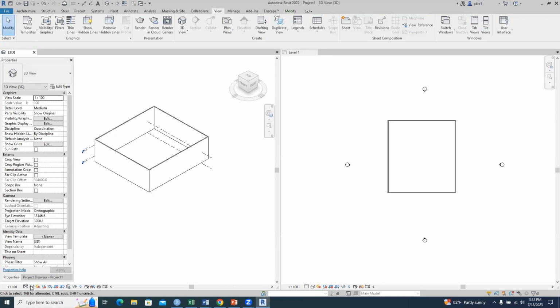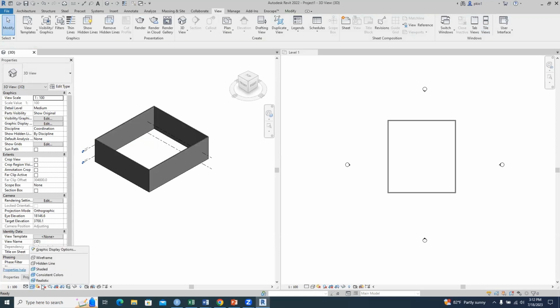If you want to see the 3D view better, you can come to this box here and choose shaded, consistent colors, or realistic. Always keep it in shaded so that it's not heavy. Your computer will not be slowed down.